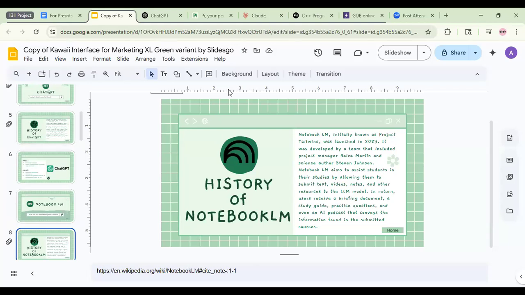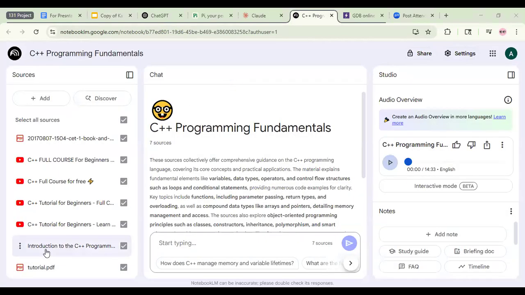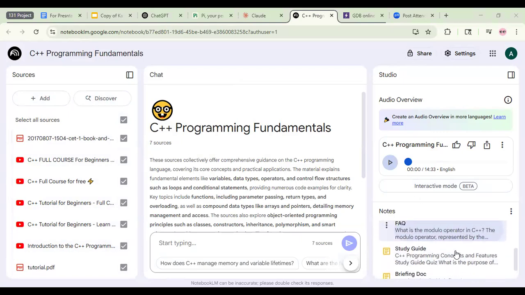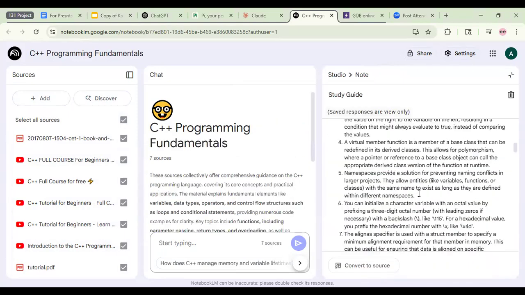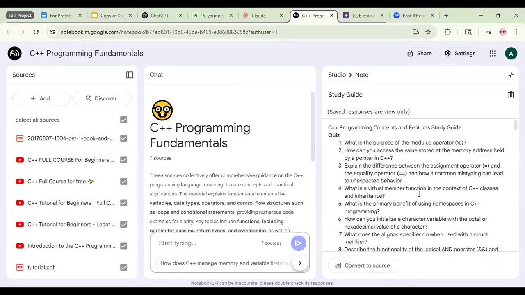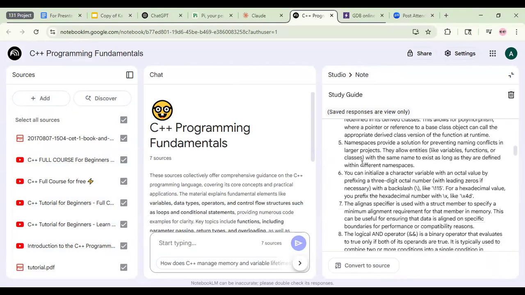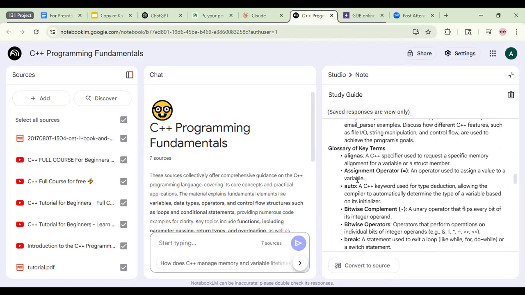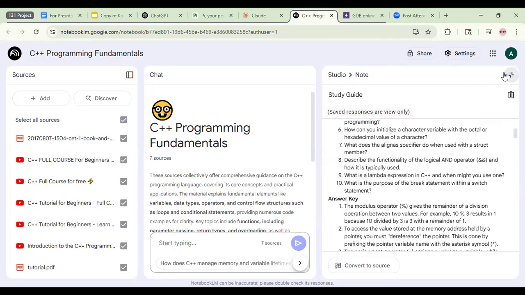So this is NotebookLM being used for learning C++. Let's say I'm a student taking a class in C++, and these are all of my notes that have helped me with studying. I can use this to learn more. You can see here some resources I was given by the AI, such as a study guide, which is just general questions that I can use to help me study. There's a quiz here, an answer key for the quiz questions, essay format questions, and a glossary of general terms, stuff that could really help me if I'm taking a class.